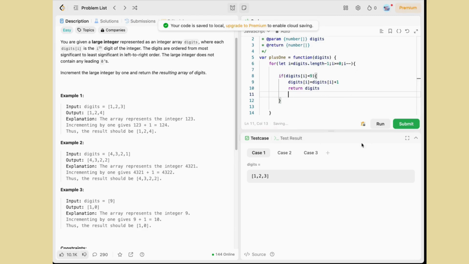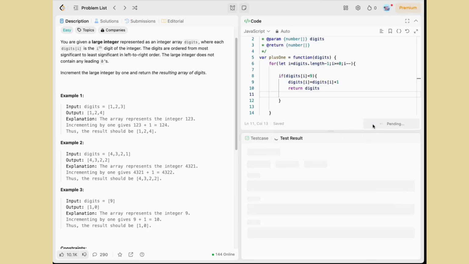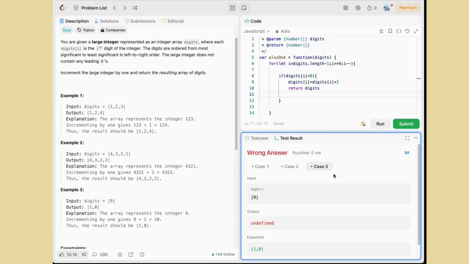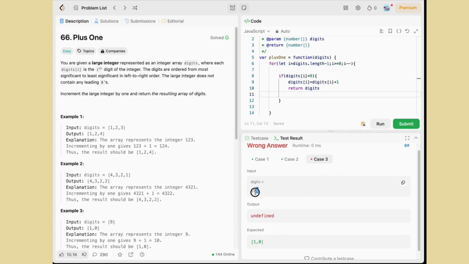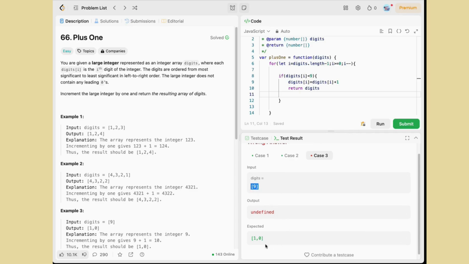If we run our program, our test case 1 and 2 will be executed successfully. Just run it. Our first and second cases are executed successfully. Now go to the third case. If our digit is 9, we are going to return 1 comma 0. This is the sample input and output.